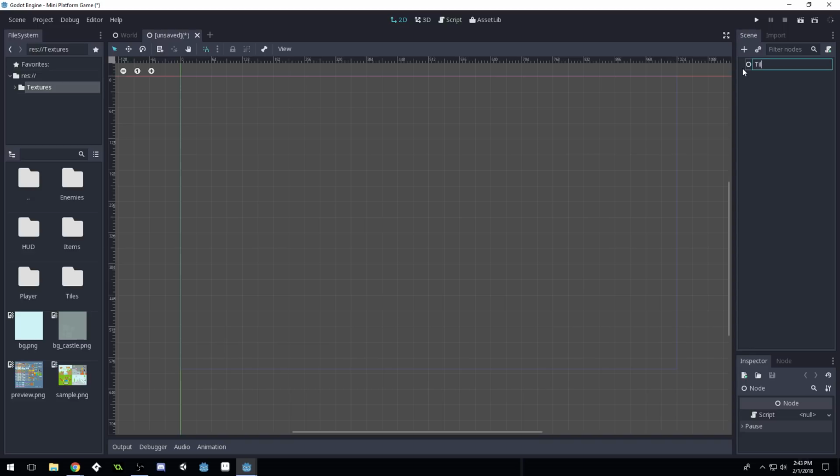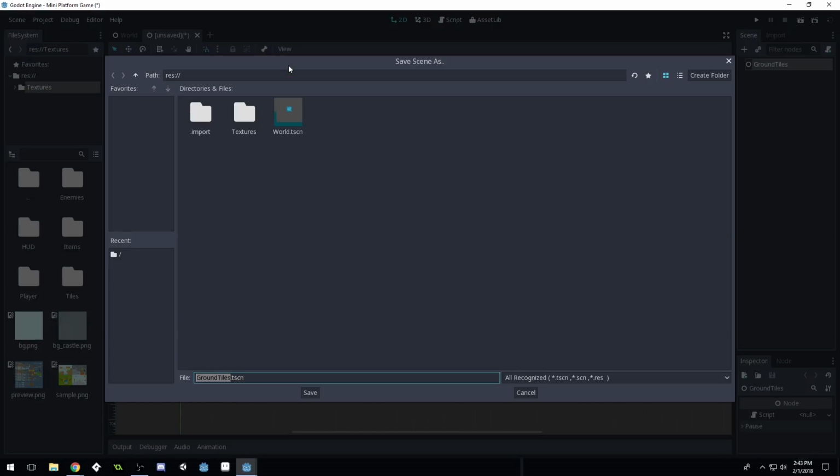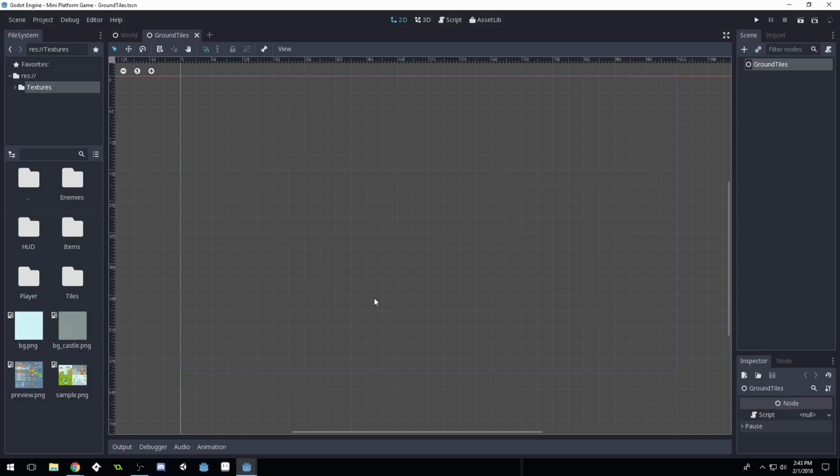We're going to name this, well, let's name this one ground tiles. The reason I'm naming it this is because when we save this scene, that will be the default name. So if you hit Control S, it wants to save this scene as ground tiles, and that's perfect. That's just what we want.